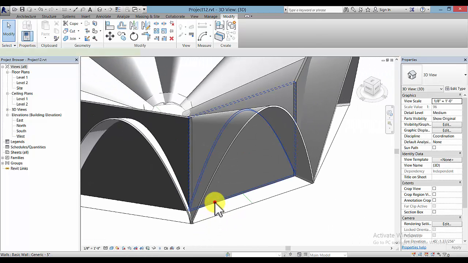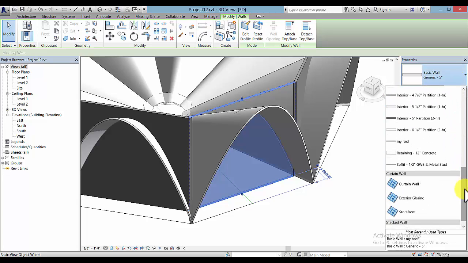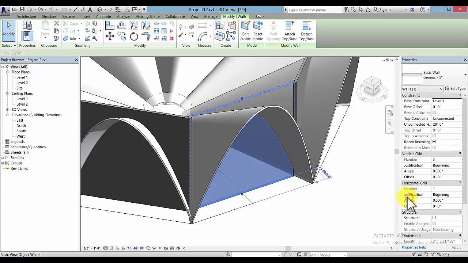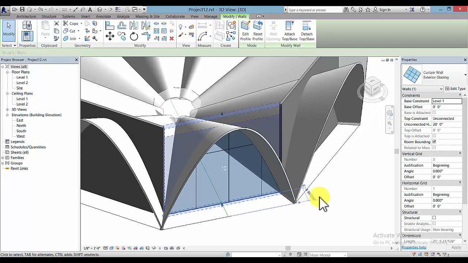I can then change it to a curtain exterior glazing curtain wall, and you'll see that my scale is not right. My scale is off a little. This is 5 feet.